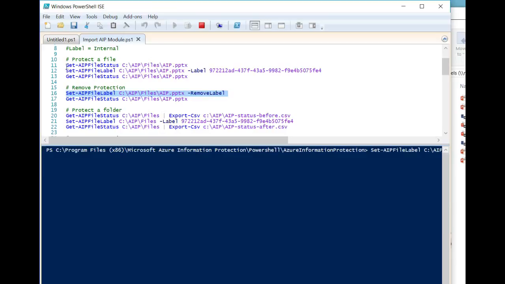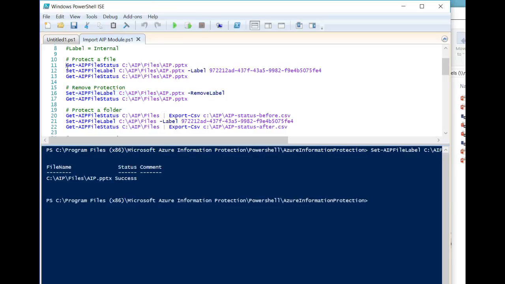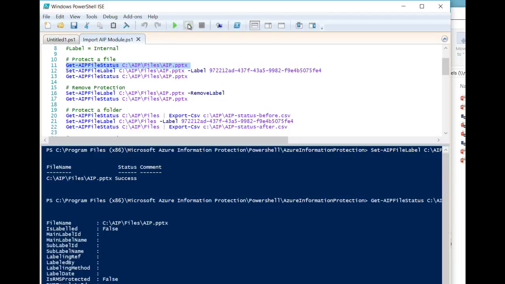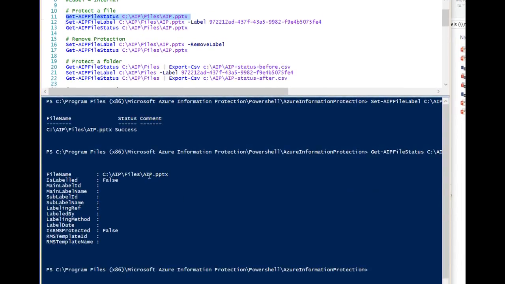So basically, we can run these files, and this can run against an individual file, or it can run against the entire folder and subfolders as well. So we can go and get the current file status of the file, and we'll see that at the moment there's no associated file names, no labels or anything else.